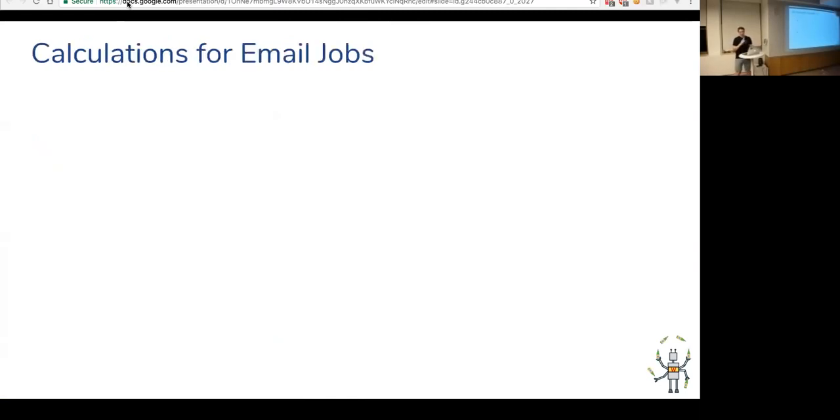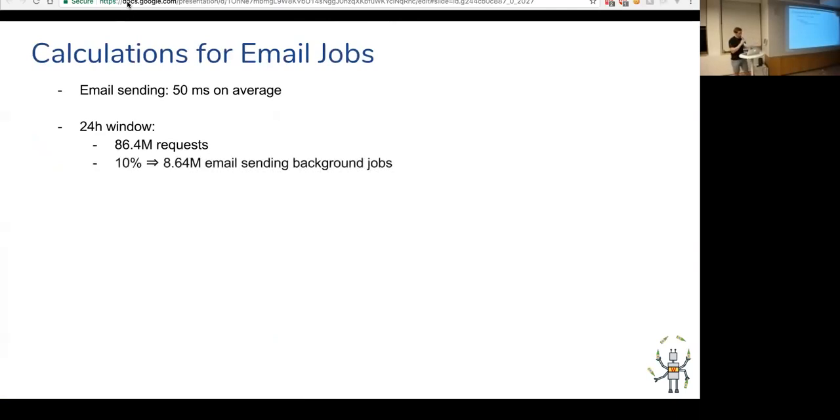Now let's look at what it means to be efficient and why we would want to be efficient in this case. Okay, so we are sending emails, and let's say an email takes on average 50 milliseconds to send. If we take a 24-hour window, we're going to receive 86.4 million requests. And 10% of these requests involve sending an email. That means that we have 8.64 million emails to send that are going to be executed as background jobs. In 24 hours, we can only send 1.73 million emails.